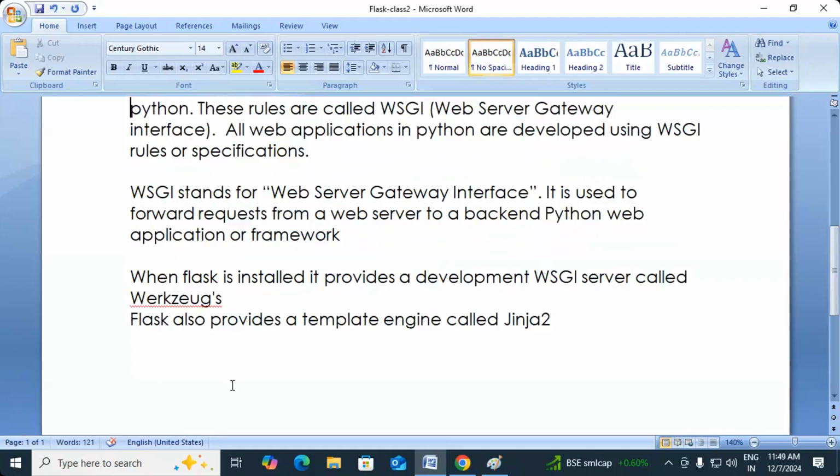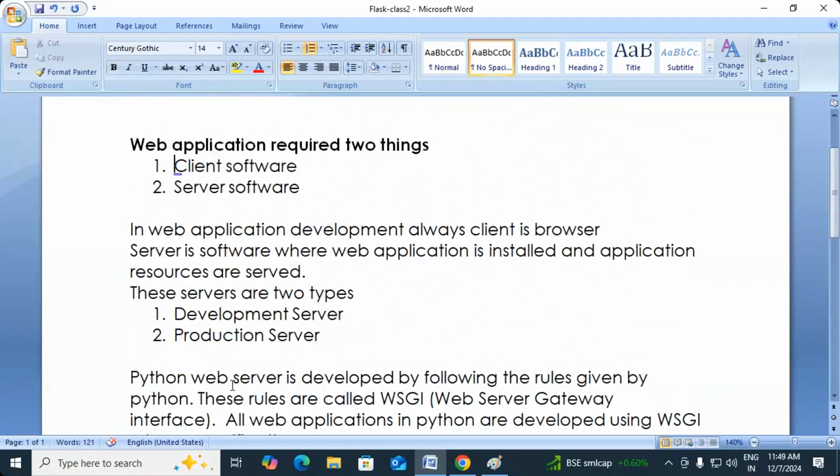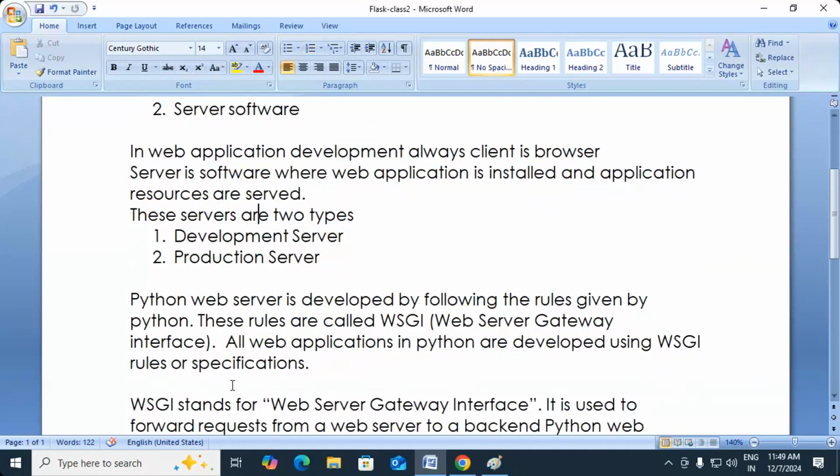Understood up to this. So web application development requires two things: client software and server software. In web application development, the client is always a browser and the server is software, where the web application is installed and application resources are served. And servers are of two types: a development server and a production server.